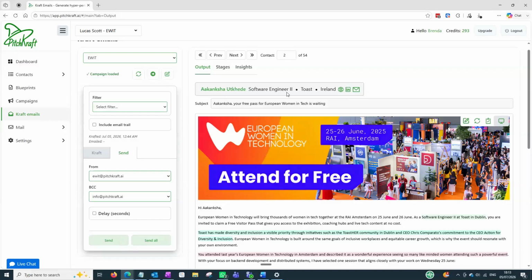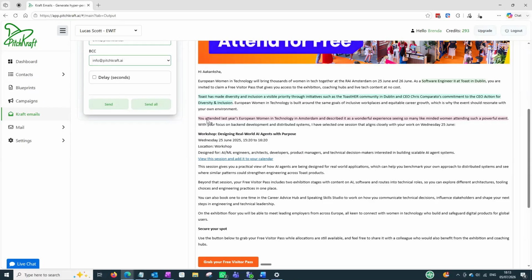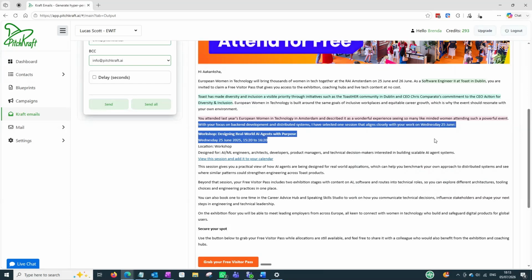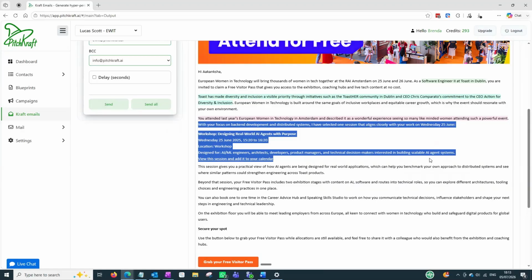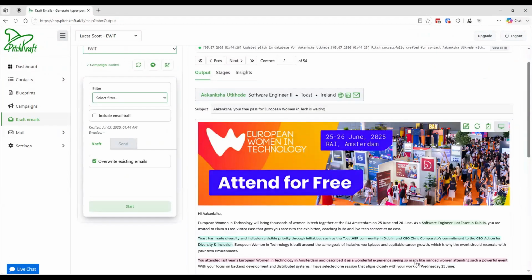Another way in which PitchKraft can weave relevant information into every email is by using the user's company knowledge base, such as case studies, and in this instance, the event agenda, and weave in the most relevant parts of that company knowledge into emails. In the case of EWIT, PitchKraft suggests the best session in the upcoming event based on the job title of the prospect. We can see that Akanksha is a software engineer, and so PitchKraft suggests the most relevant session in the upcoming event for Akanksha. Just import your company knowledge into PitchKraft, write an example in the blueprint, and PitchKraft will populate that section automatically for every email.